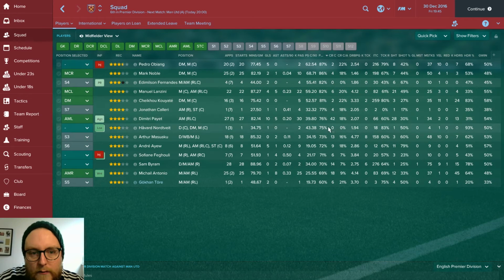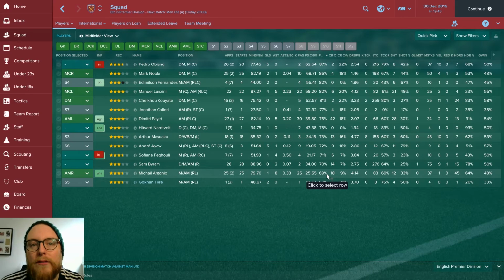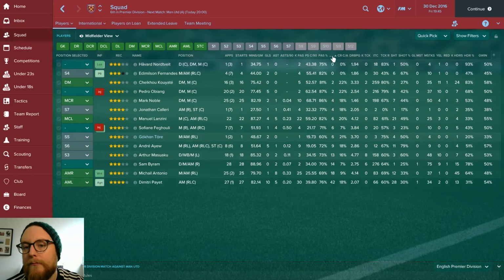Who's sitting down further low? So Payet sitting down at 76, but he plays further forward, so that's not too bad. Antonio down at 69. That's not great. He could do with working on that. But again, he plays as the winger, so he's more into hitting the byline and crossing the ball in, rather than making those short passes.